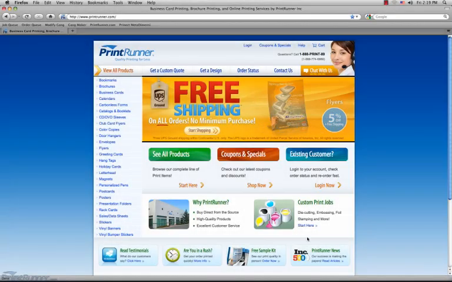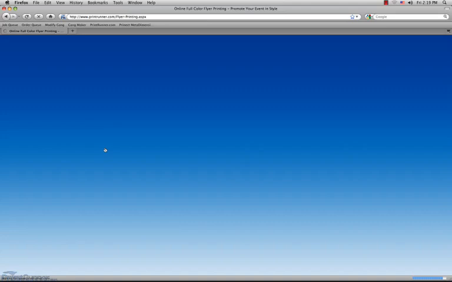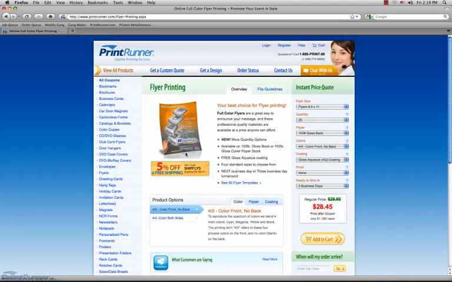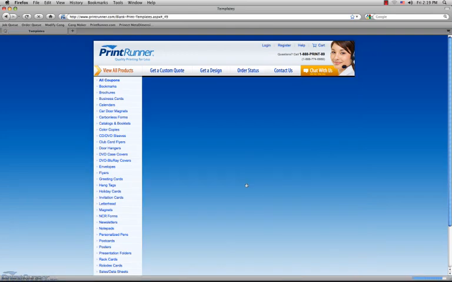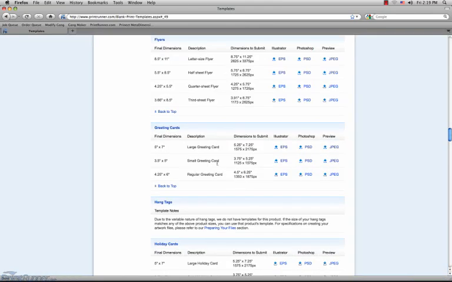On the Printrunner website, click on the link for the product you are ordering. On that product page, navigate to the template link and click on it. The link will take you directly to the set of templates for that product. Click on the link for the EPS template under the Illustrator column or right-click to download on your desktop.